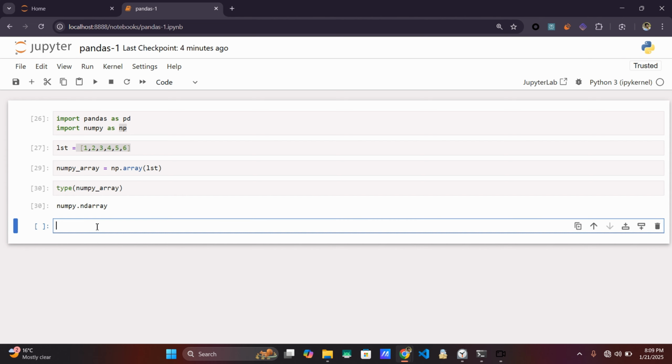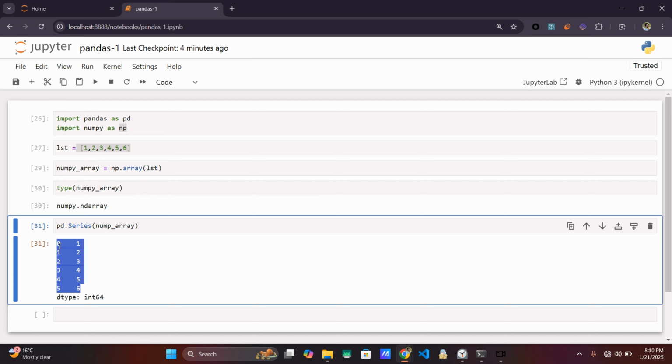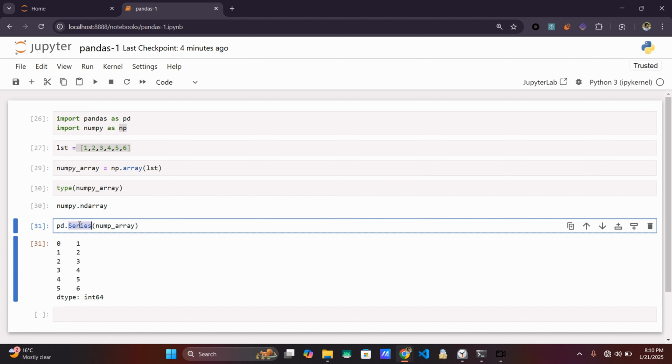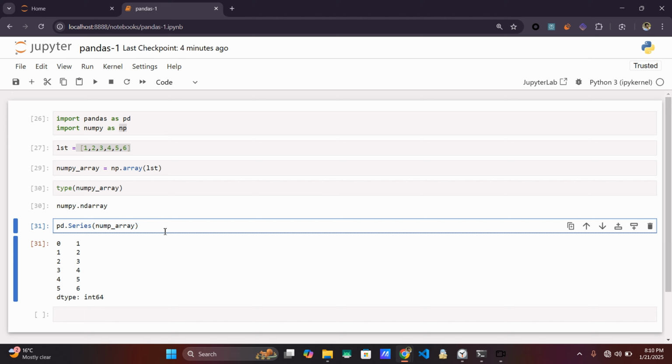The next thing would be using the Pandas series. Now pd.Series and pass it the NumPy array that we created, and this will result in a Pandas series. The data on the left side is the index or labels that the Series method created itself, and on the right side is our original data. So we'll save this inside a pd_series variable.